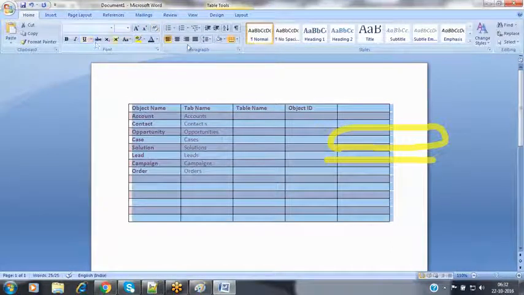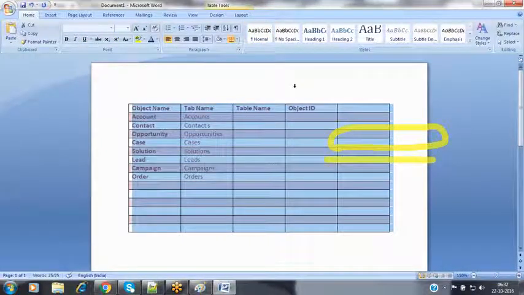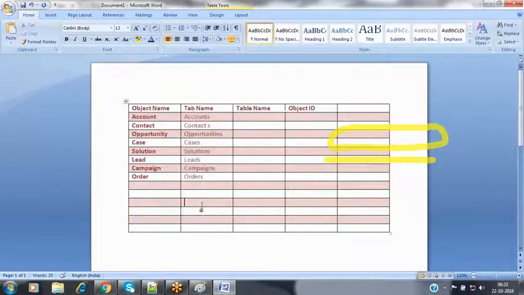Let me increase the font so that you can see. Now, for each and every object, Salesforce provides a tab to you. This tab provides the graphical user interface by which we can manage the records available inside those tables. Salesforce provides the table for each and every object by default. Object means what? Table. For each and every object, Salesforce gives the table with the same name as the object name.